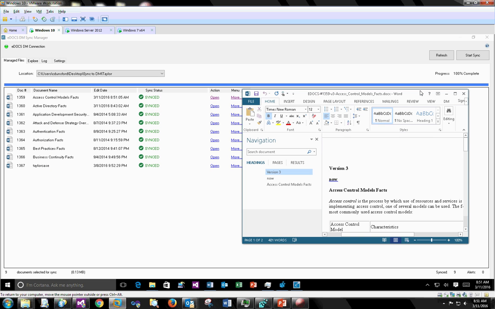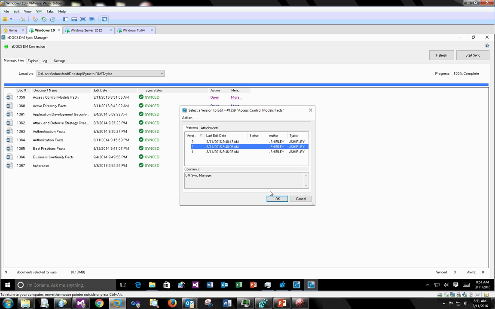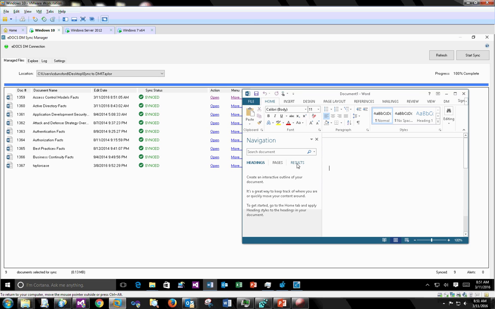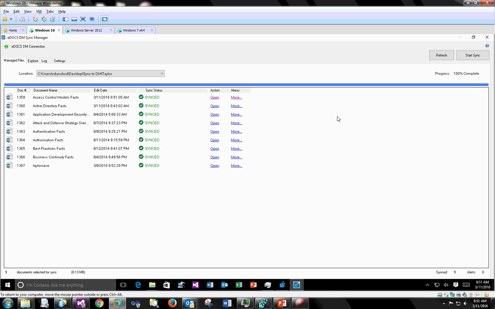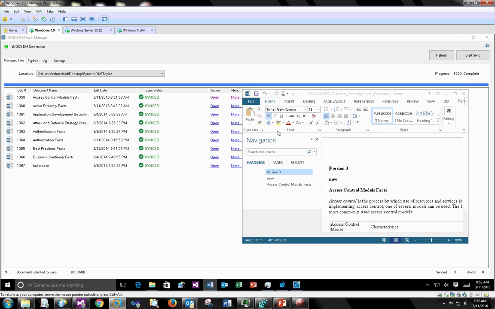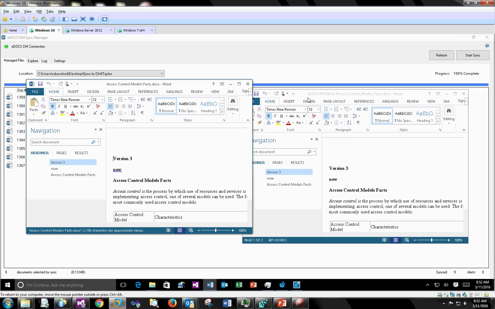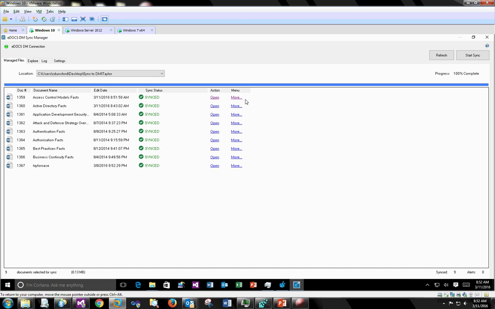Let's close this. We'll do another open, DM open. Let's open version 2. Testing local copy. So this is what's synchronized. So now if I want to instead get the latest version, I can click here and get the latest version. Yes. DM open, version 3, open, and there you have it. So now we have version 3 and version 3. Alright, that is get latest.